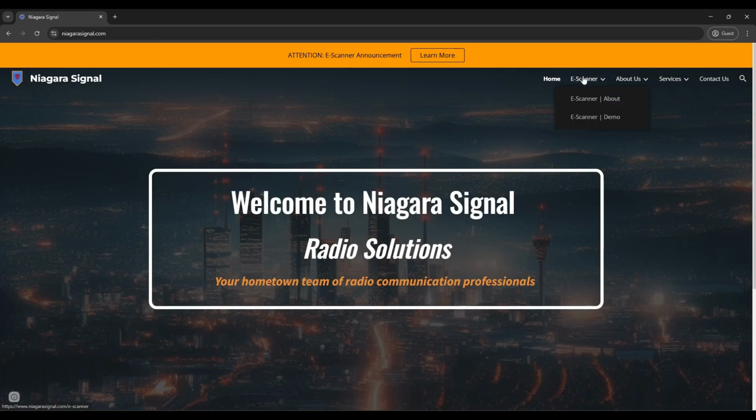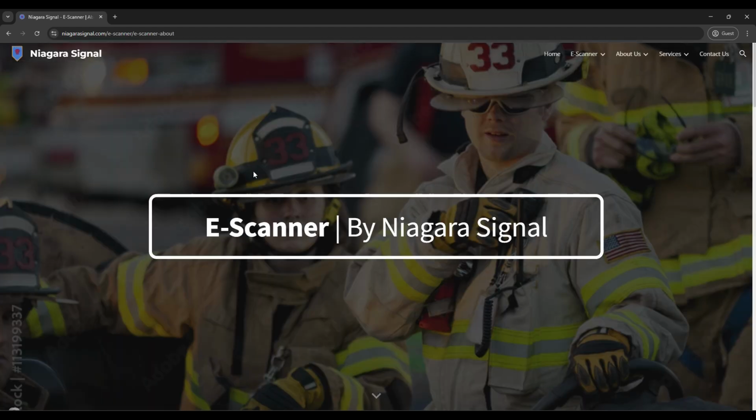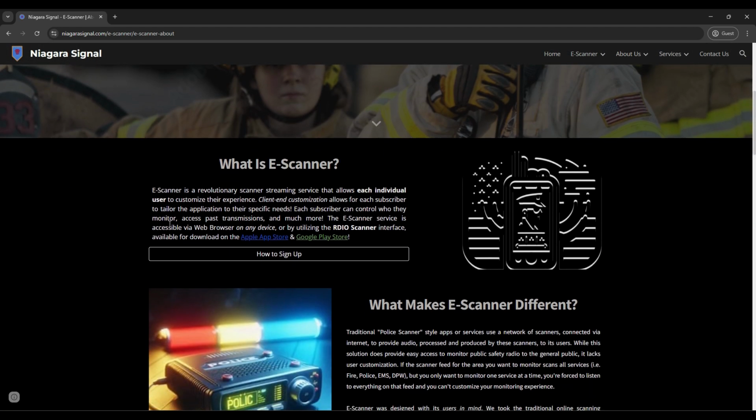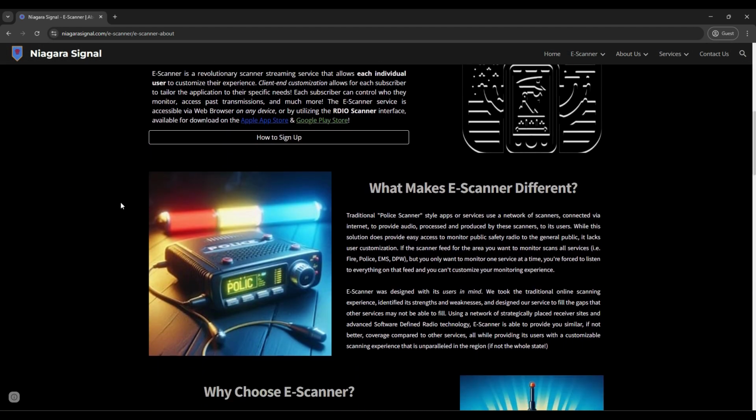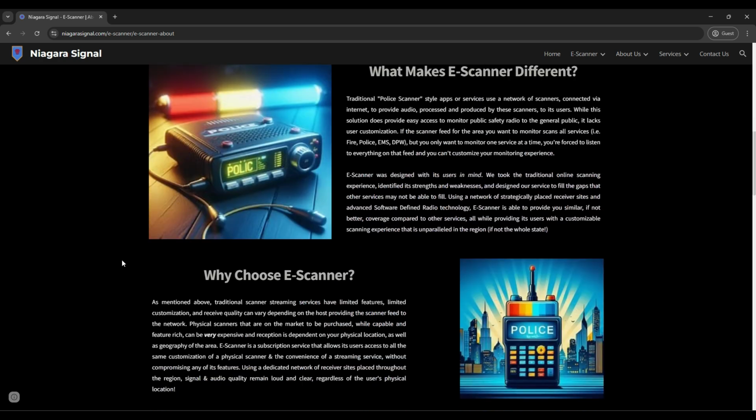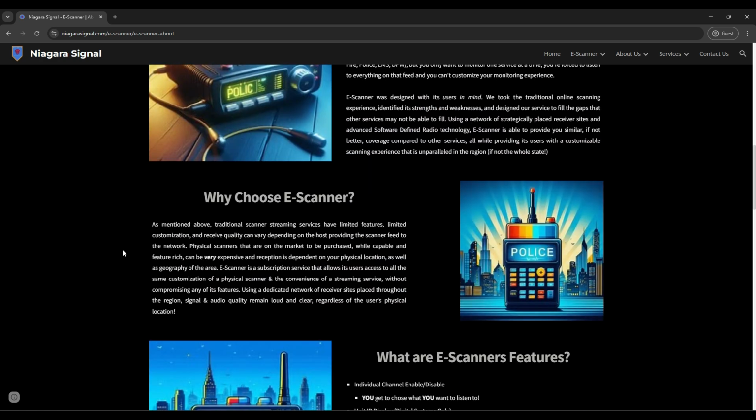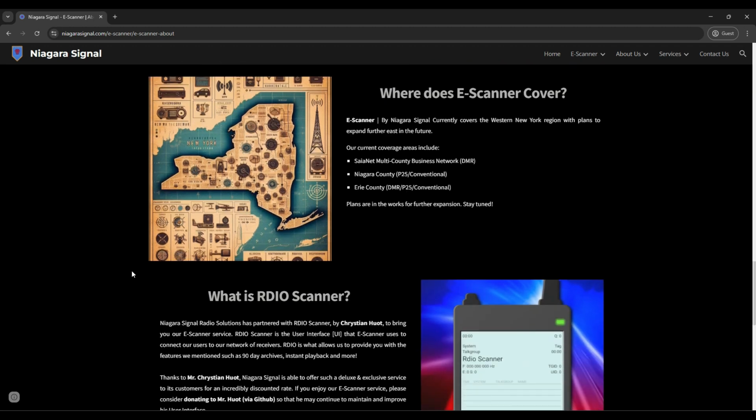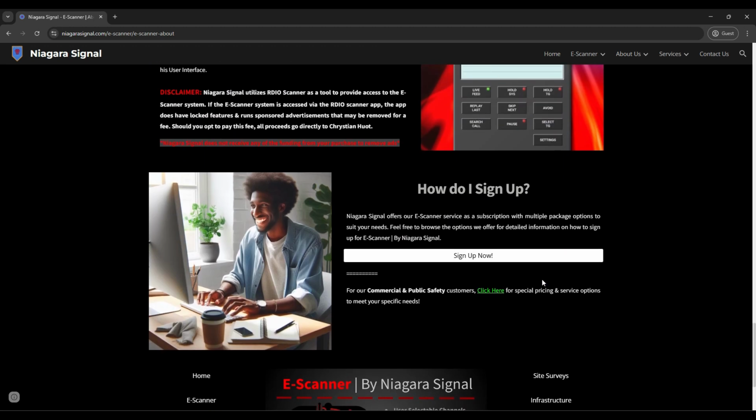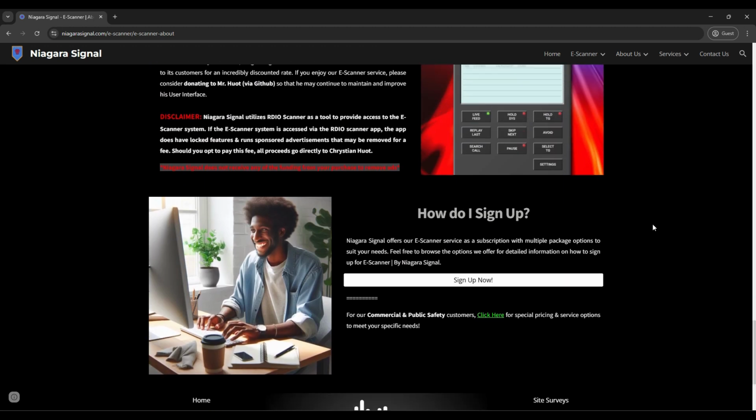Navigate over to the Escanner tab and hit About. When you scroll down, you're going to find a brief overview of the Escanner app and what it's all about and how it could potentially benefit you. Instructions on how to sign up are also on this page right here.